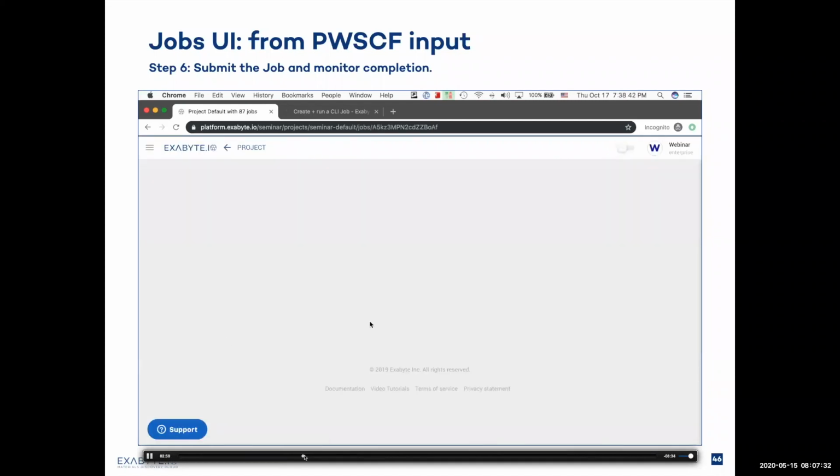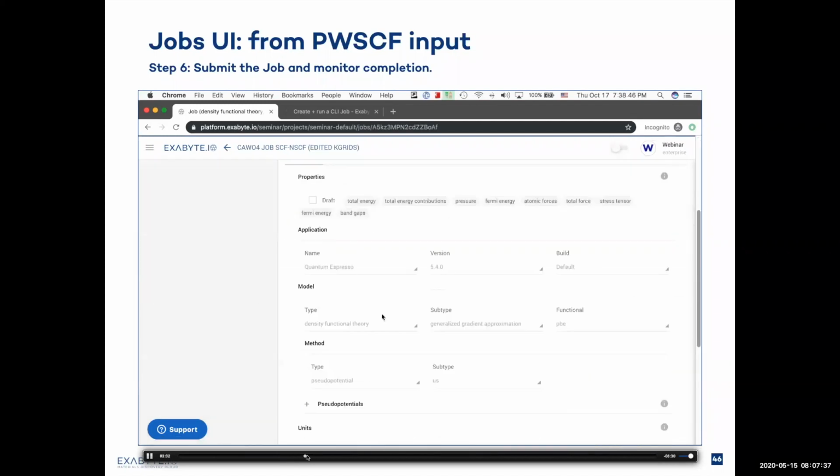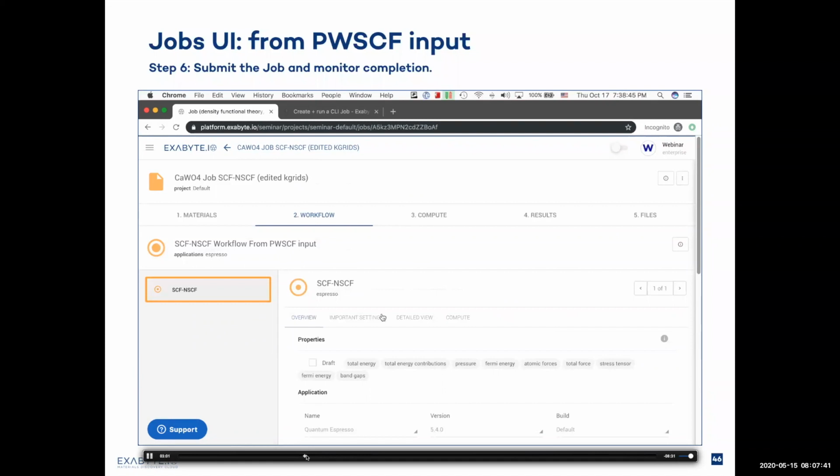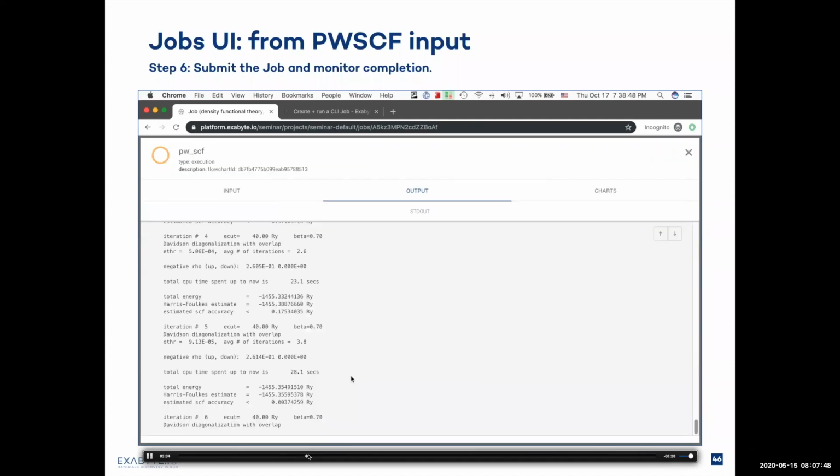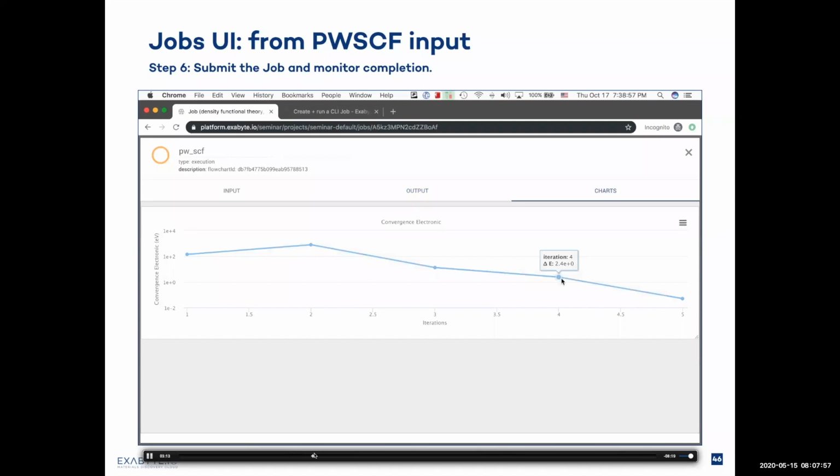And now we can open the job entry, if we click on its name, and see what is happening inside the workflow. Now, the active subworkflow and the active unit is highlighted in orange. So we can click on the unit again, and we can see the unit output in real time as it's being produced on the infrastructure. And we can monitor the convergence parameters too. So this is the convergence for the electronic structure calculation.